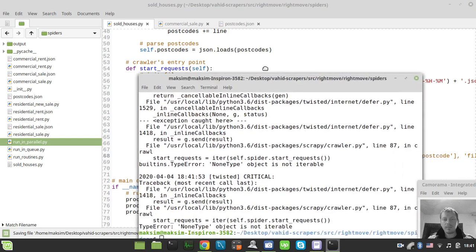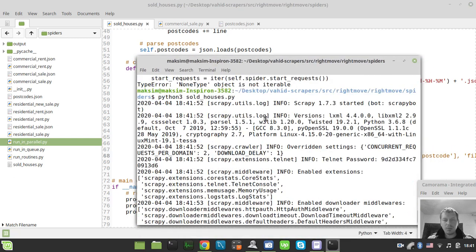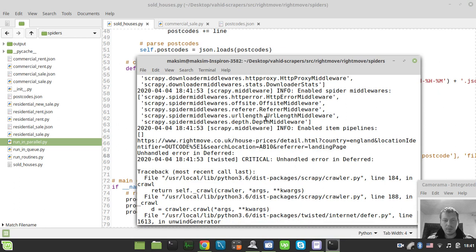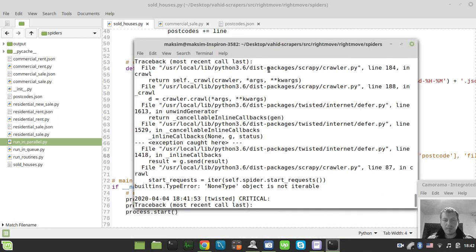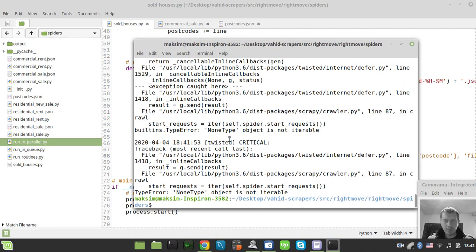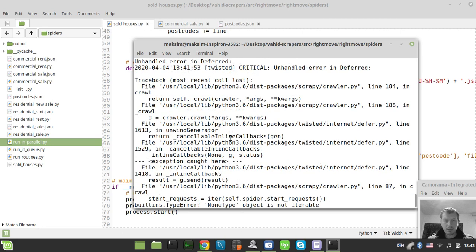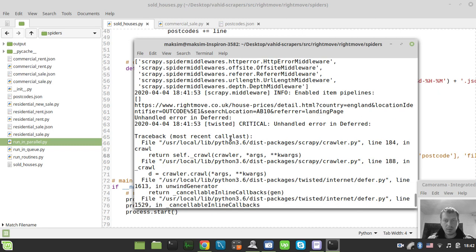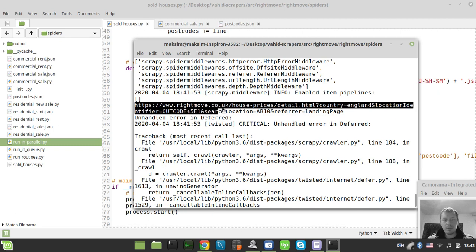Okay, so what? Something has definitely gone wrong here. Okay, NoneType is not iterable. No, it's not that. Oh, I just break. Okay, so I get the only one. Okay, this one.